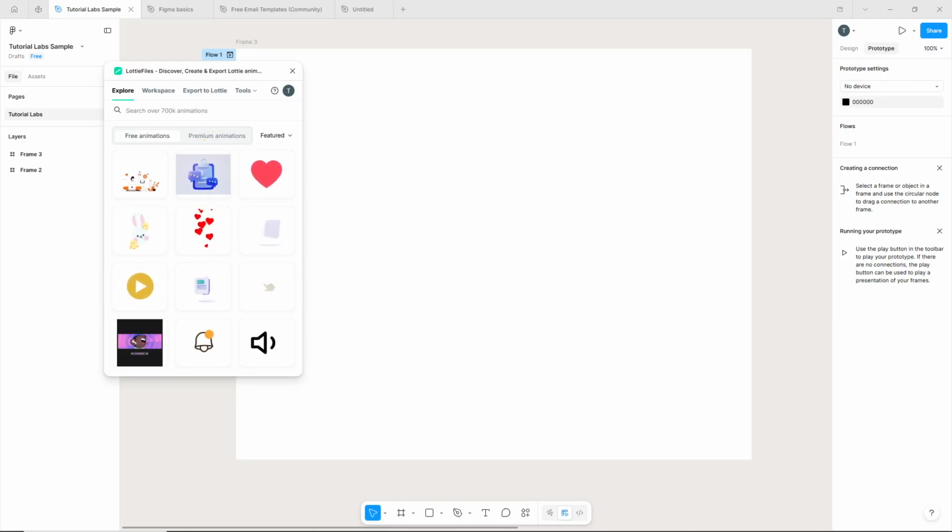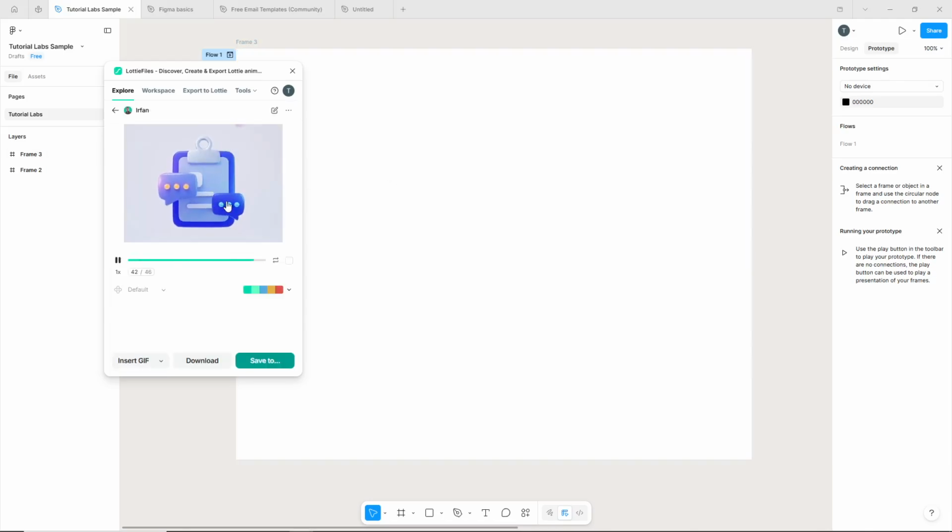Now comes the fun part. Browse through the available animations until you find one that fits your project perfectly. These range from simple loading spinners to complex illustrated sequences. Once you've found the animation you want, click on it to select it. This will bring up additional customization options.